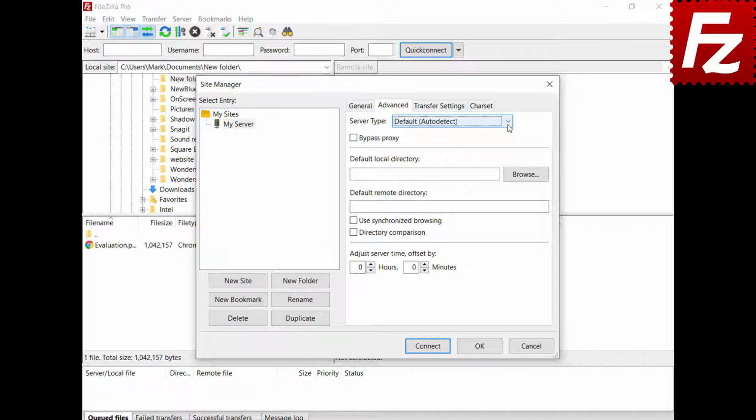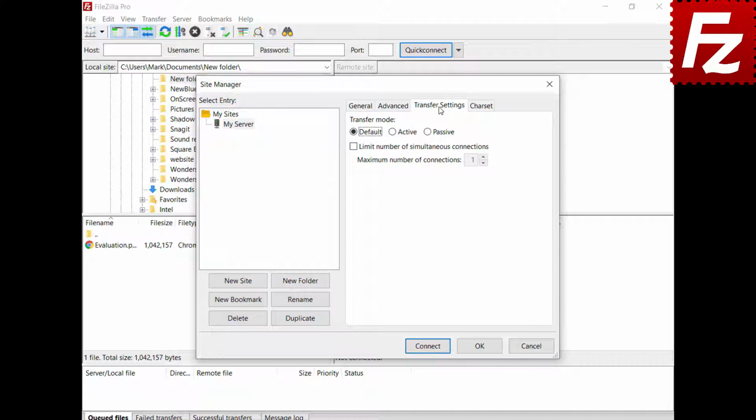To learn more about directory comparison and synchronized browsing, watch the videos in the description. And last, the time offset from the server time. In the transfer settings, you can configure the transfer mode. The transfer mode configuration is available only for FTP. To know more about transfer mode, watch the transfer types video.